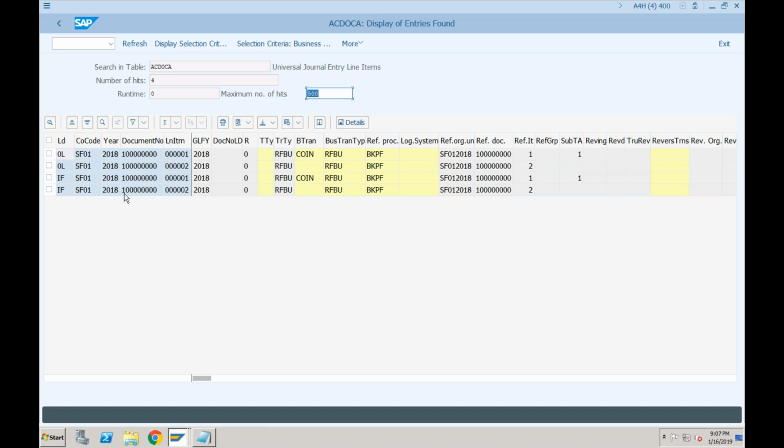Another benefit of using ACDOCA is it is not only storing the data of headers, it is also storing the data of line items in the same table. So header data as well as line level data is available in table ACDOCA. So ACDOCA is a combination of BKPF and FAGLFLEXA. FAGLFLEXA has been replaced, but whatever content was available in FAGLFLEXA in SAP ECC will now be available in table ACDOCA. Okay, let me show you one more thing now.